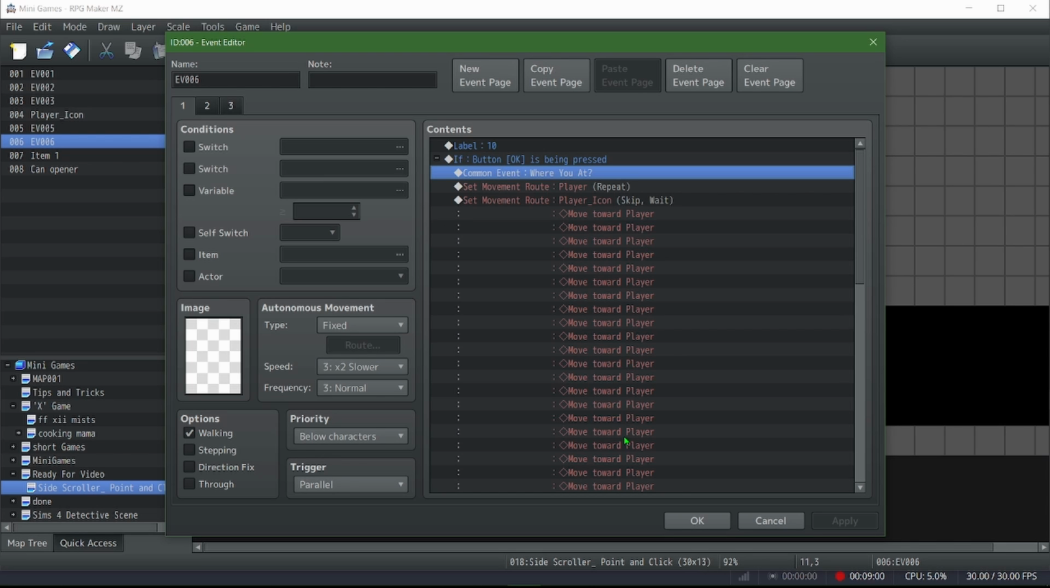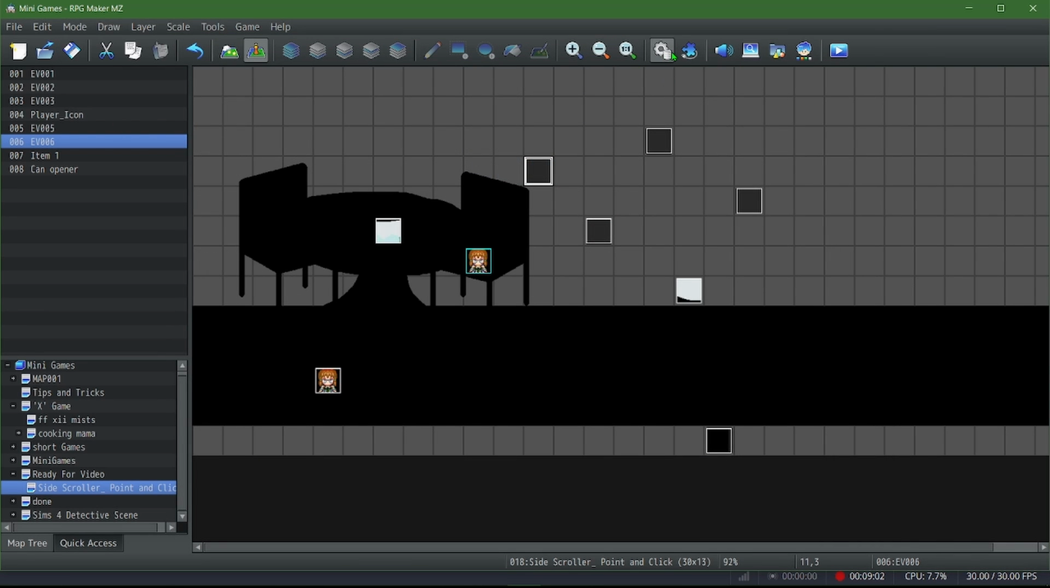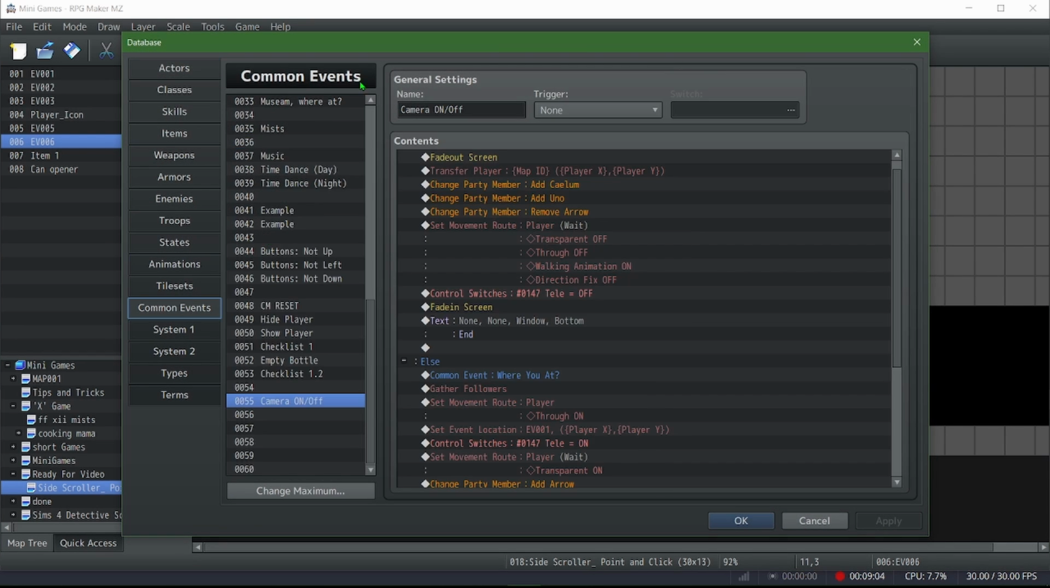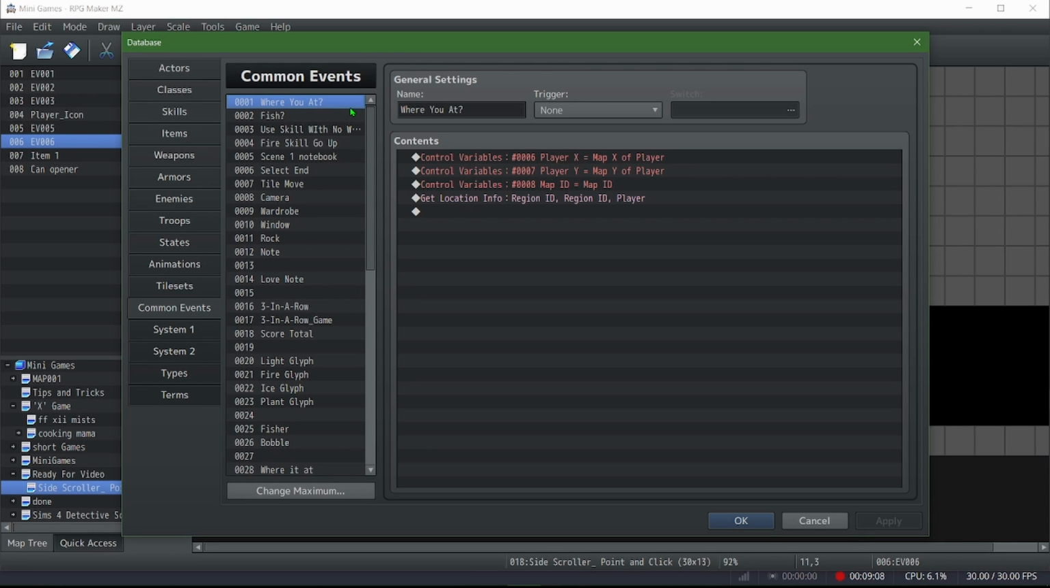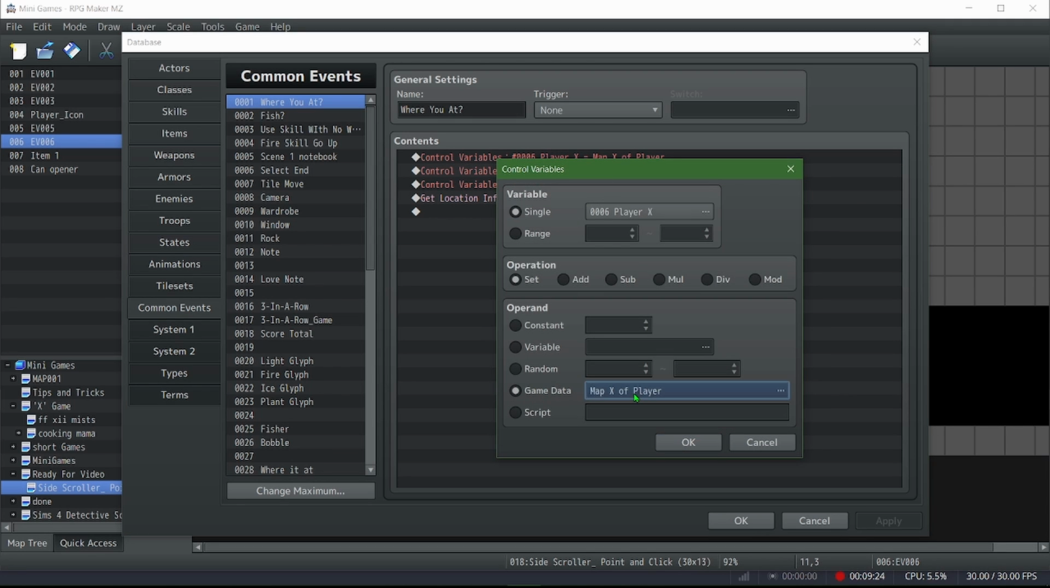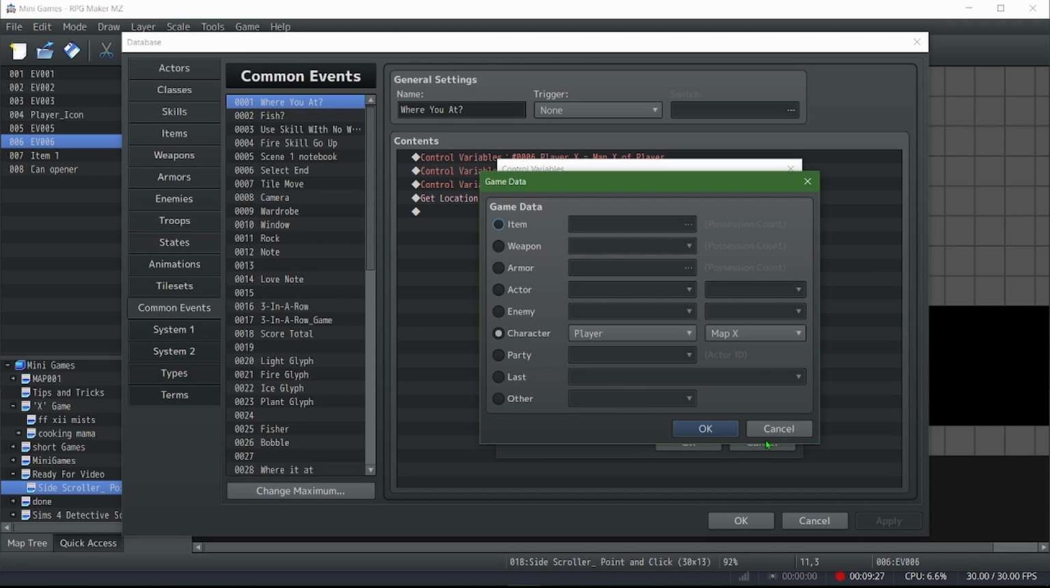But that is where the where-you-at event, comment event would come into place, which if you haven't watched any of my videos, I use in like every event I do. It's just a handy event to have. I actually learned how to do all of this from Echo. And so, yep. Player X, Map X, game data, character player, Map X.